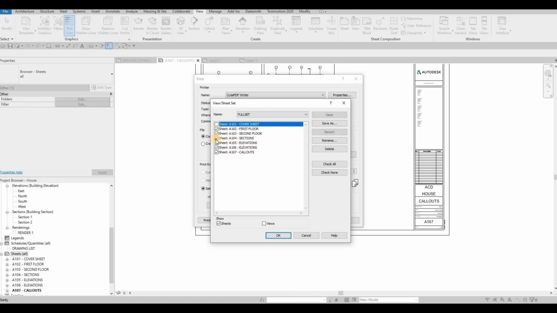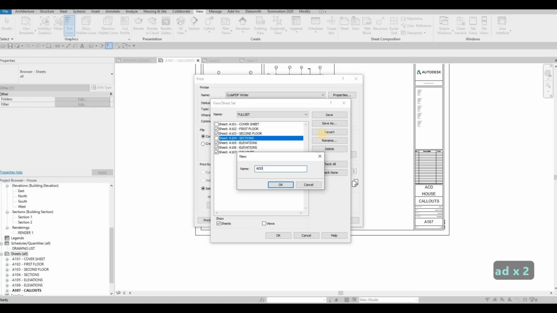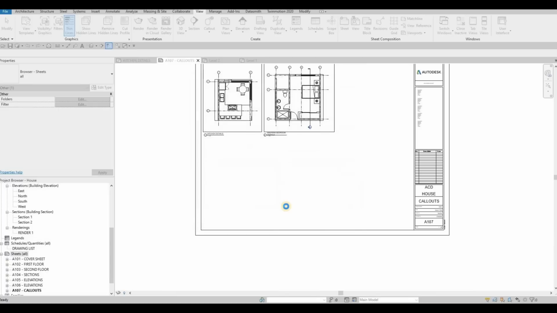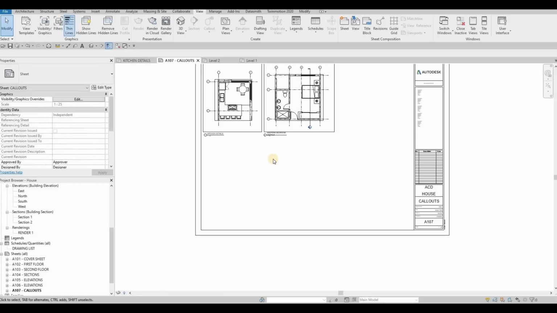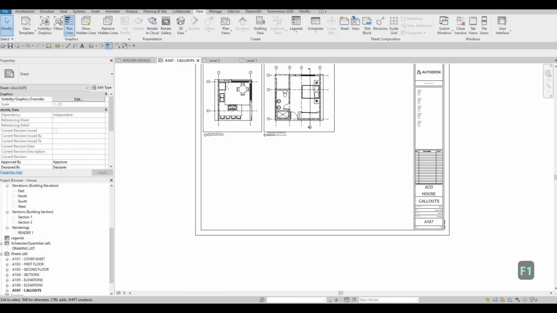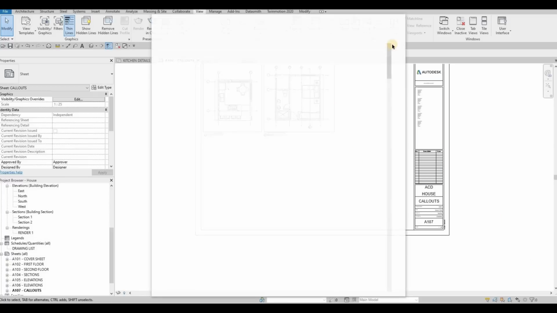So for example, if this is not needed for this one, so for example, save as, this will be addendum 1. So now this is addendum and we have full set, which is all checked. And then now you just need to press OK and then OK and then wait for it to be printed out. It's just 7 sheets, so it's usually fast. And then let's save this one to the desktop and then let's look into it.